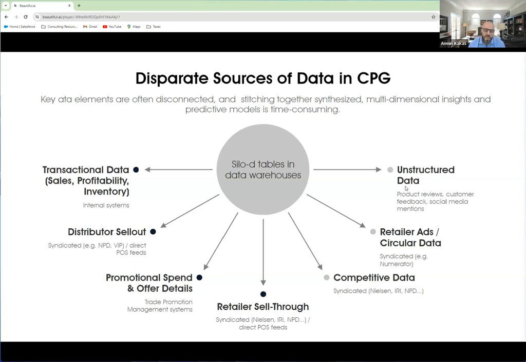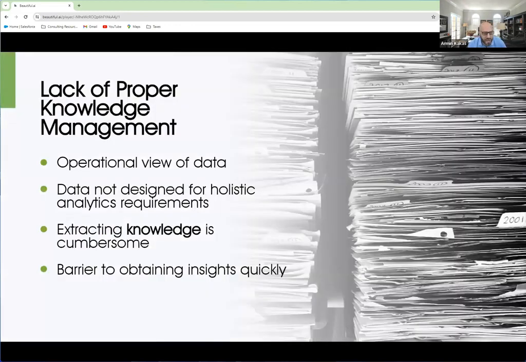And so the issue is that CPGs, and most manufacturers and distributors, most traditional companies, are really good at doing analysis on maybe one, or at most two or three, of these things. But even the stitching together of that information tends to be really complex, manually intensive, and takes a long time.